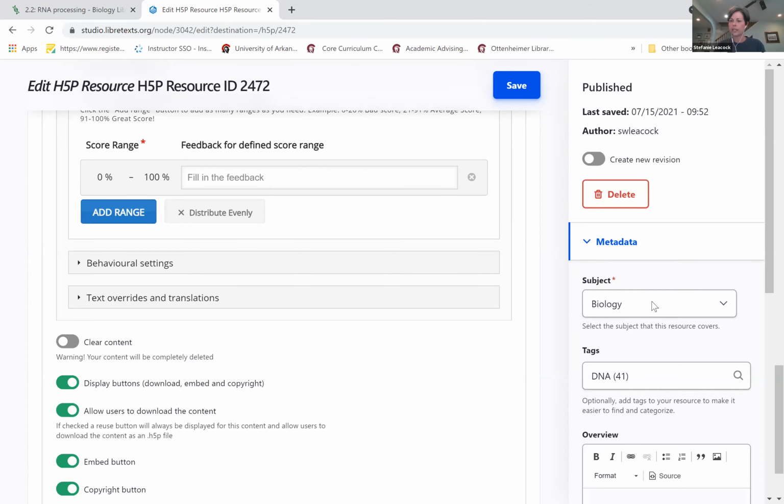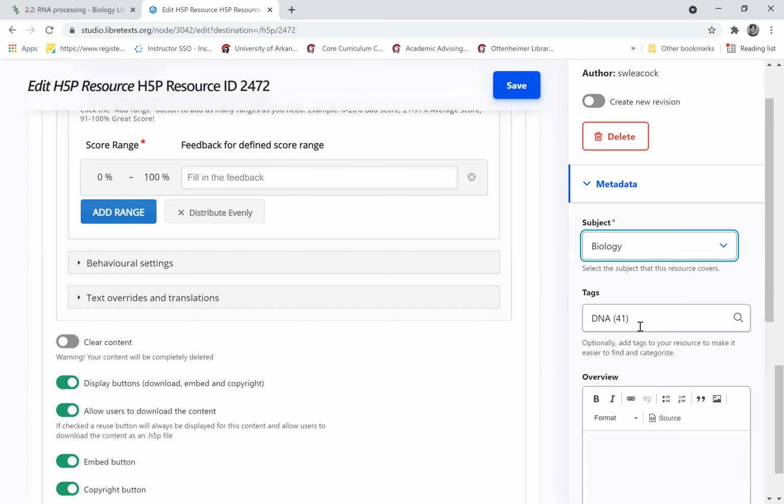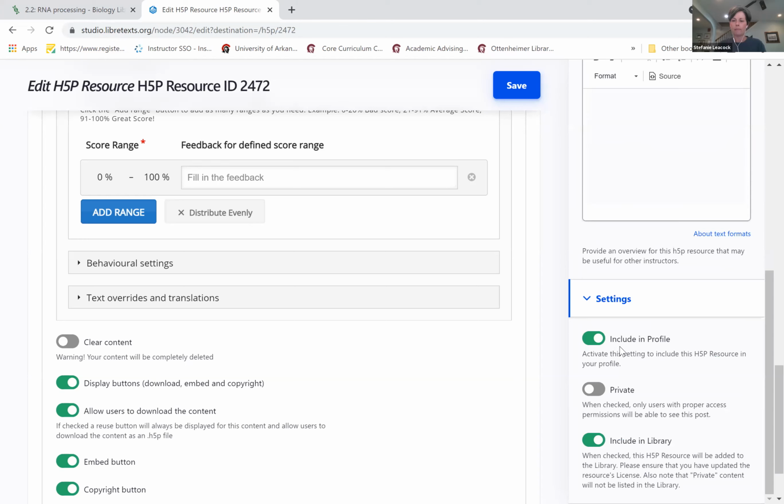Over here you can pull your question into the correct library and add tags, and for example, I've included these in the library. You could also turn it off if this is some private question.